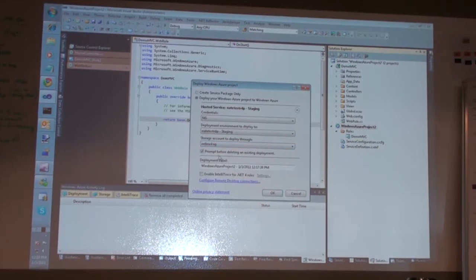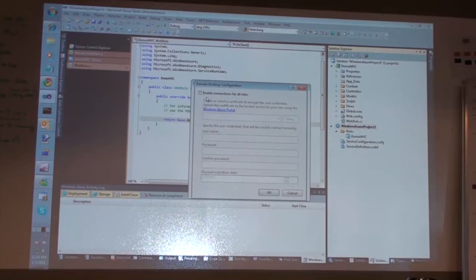And a deployment environment can have any number of websites, web roles. Yep. Okay. You can enable IntelliTrace here. You can only do this from Visual Studio. You can't do this from the portal because this is a Visual Studio 2010 feature only. And then you can also configure remote desktop. So you can say, enable connection.